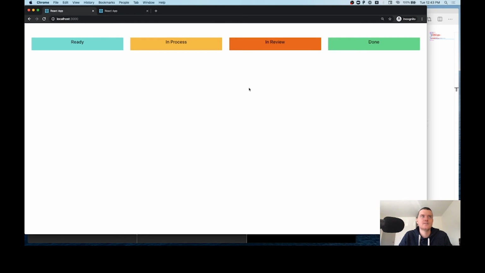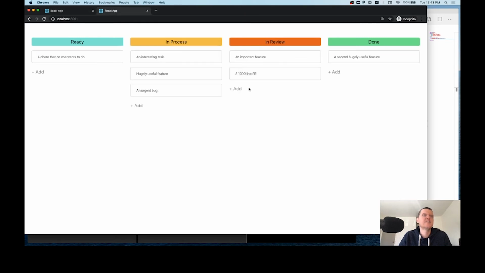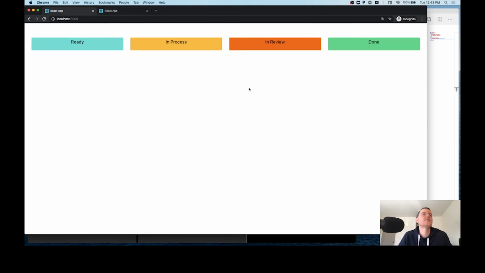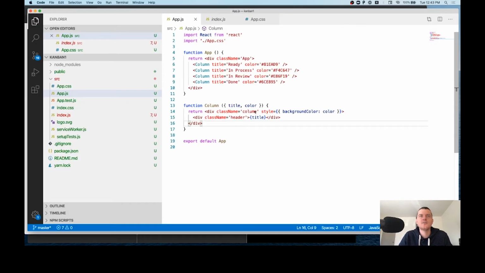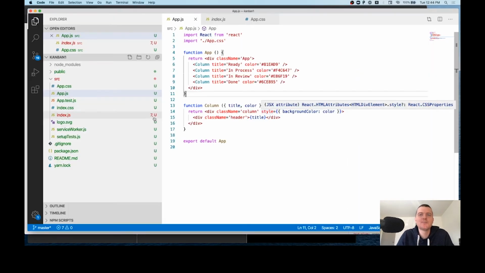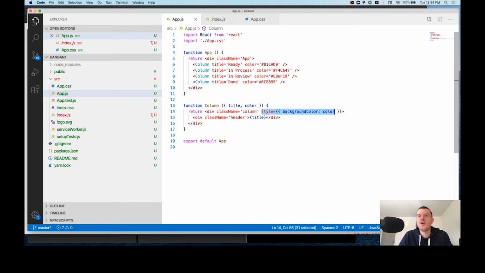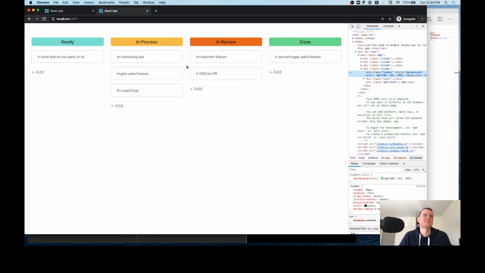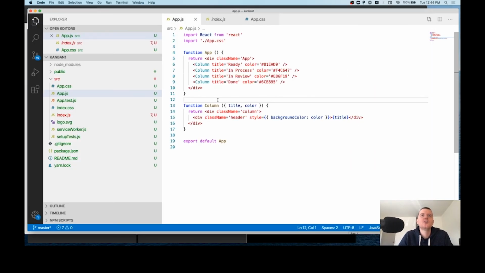Let's take a look. Look at that. It's a little different. I'm like, huh, why is that a little different? Okay, it's a little different because I put the background color on the column instead of on the header. Okay, so there are our columns.